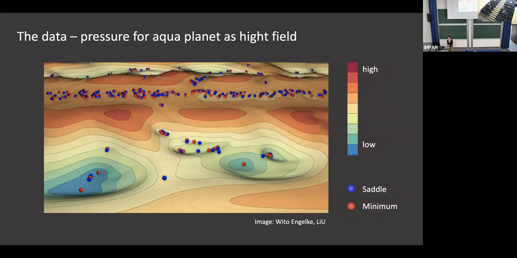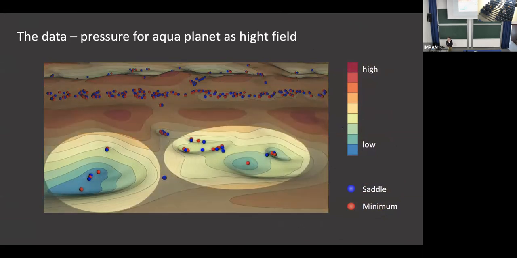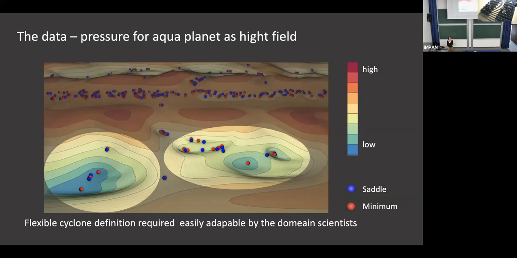These red little circles are the minima of the field. The blue circles are the saddle points. What would qualify as cyclones here are these regions. And what you see is they often contain a lot of critical points. The depth of these regions also varies a lot, so it's not possible to have a global threshold. And even if you ask different experts, they might define a slightly different extent. So this means we need a flexible cyclone definition that can easily be adapted by the domain scientists.